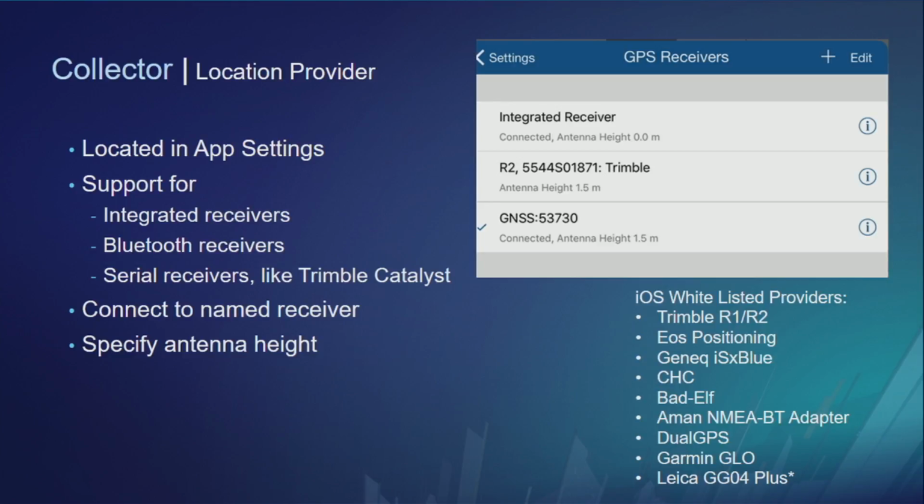Like, for example, the Leica GG04 Plus, this was one that we just recently added that is supported for iOS. We have Bad Elf support, Trimble, EOS, all those ones that support iOS. Windows and Android usually aren't a problem. Those are the ones that usually all of them will work with Windows and Android.